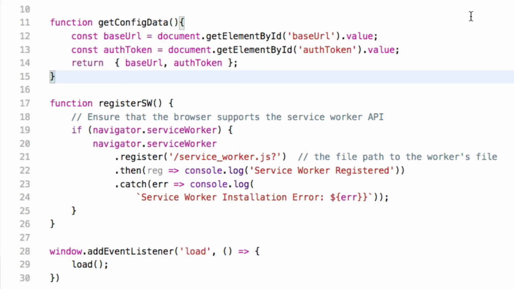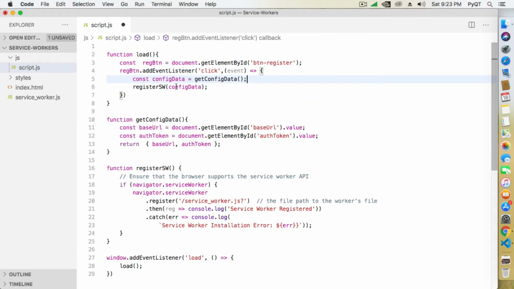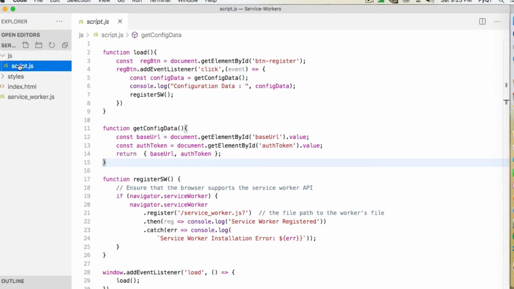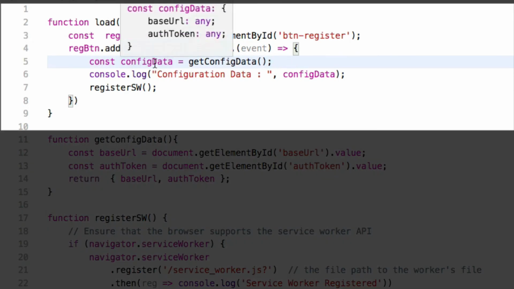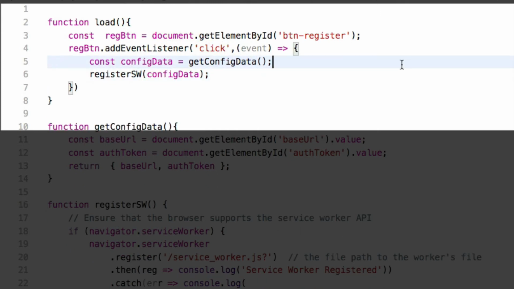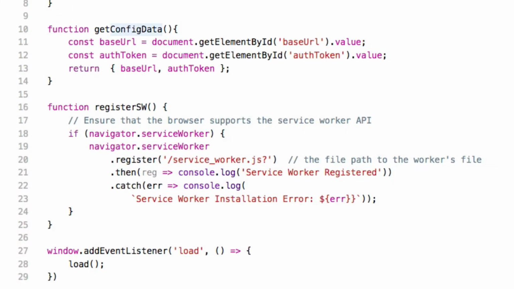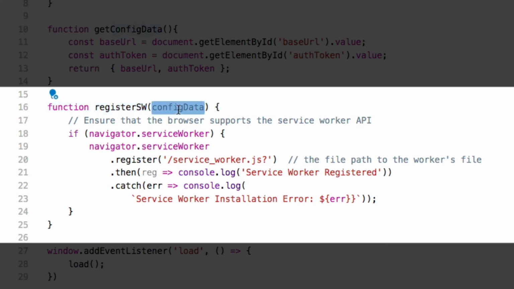That first checks whether the browser supports service worker in navigator, and calls the register method of the serviceWorker property and so on. Now let's add code to pass data to the service worker file in the script.js file. First, pass the config data object to the registerSW method as an argument. Add a configData parameter inside the registerSW method.